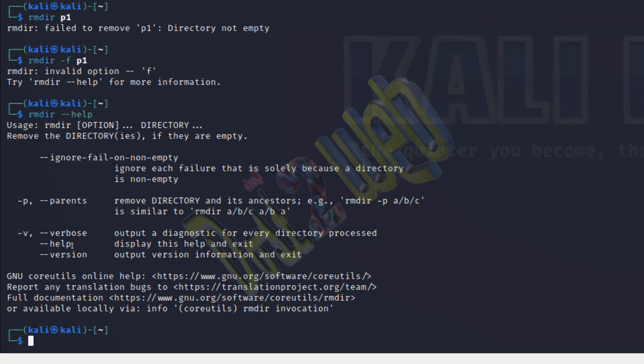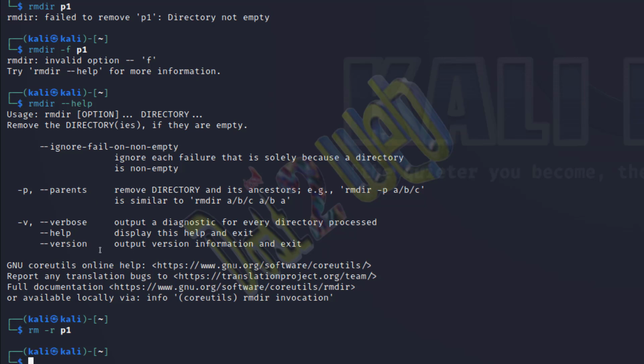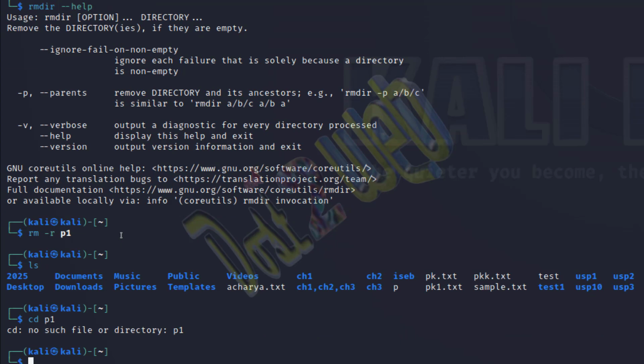To delete this, there is a different command you have to use, which is rm with -r. If I type rm -r P1, let us see what result. What happened? It got deleted. Let me check with ls. Now P1 is not there. I will type cd P1. If the directory were there, it would take me to the directory P1, but it is not taking me because it is deleted.